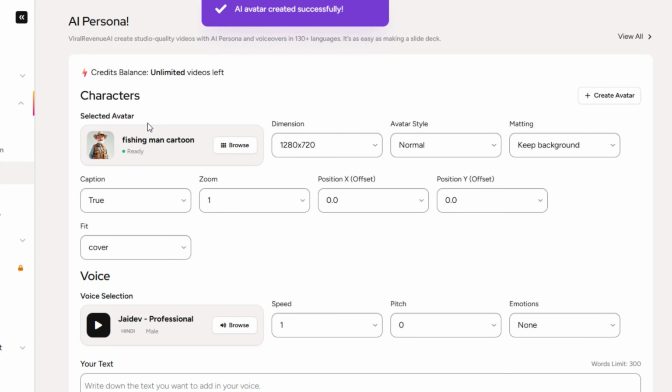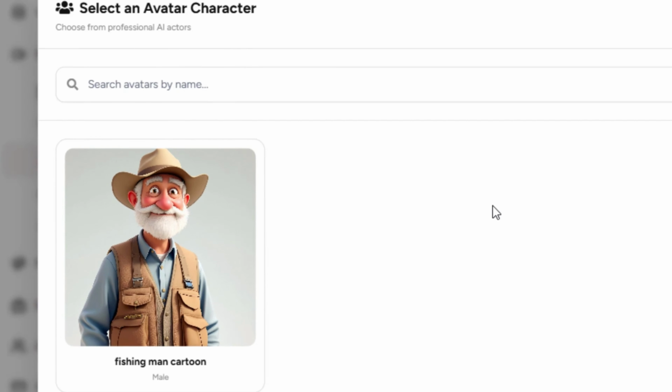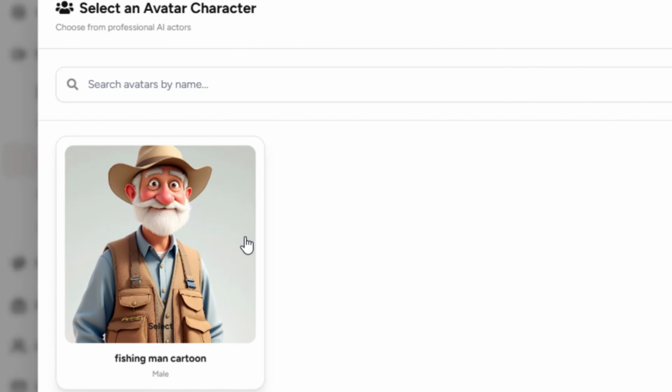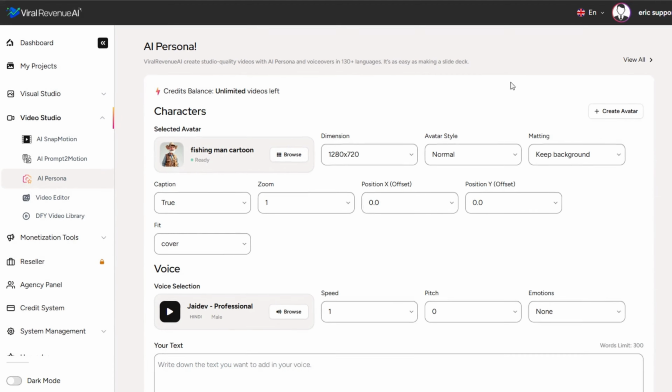Avatar created successfully, and you'll see it now appears here as the selected avatar. And he looks great. I could totally see that being a social media persona that works. This could be a TikTok account, a YouTube Shorts account, and he could give daily fishing tips. Totally could work. So that's a really exciting option to be able to create your own avatar.